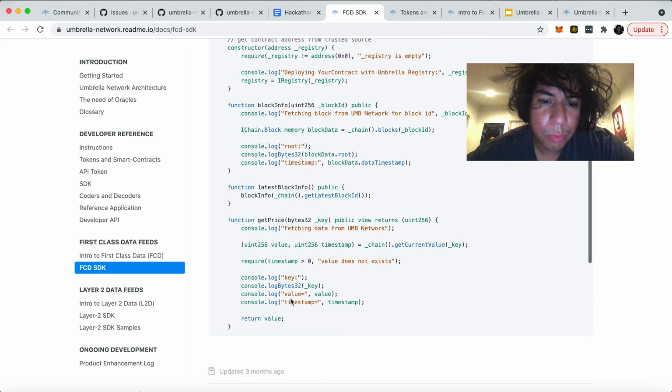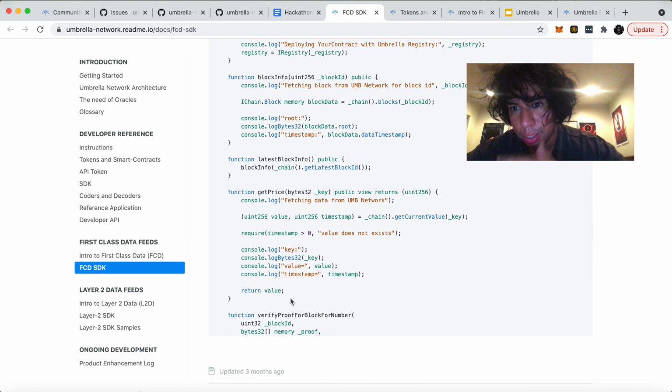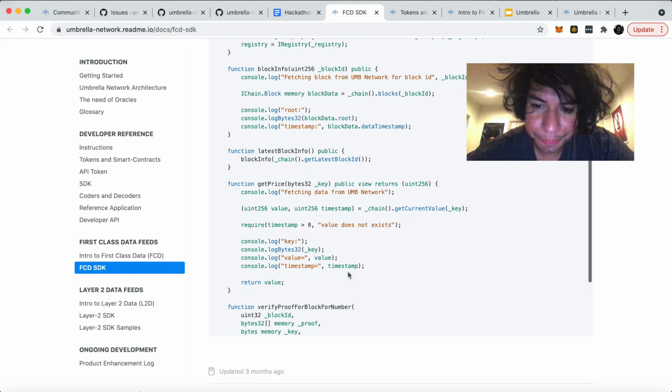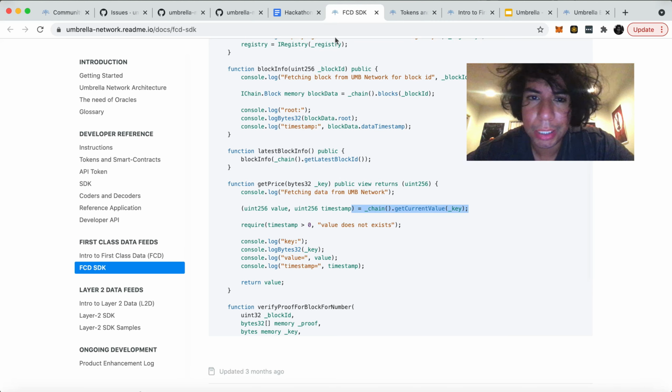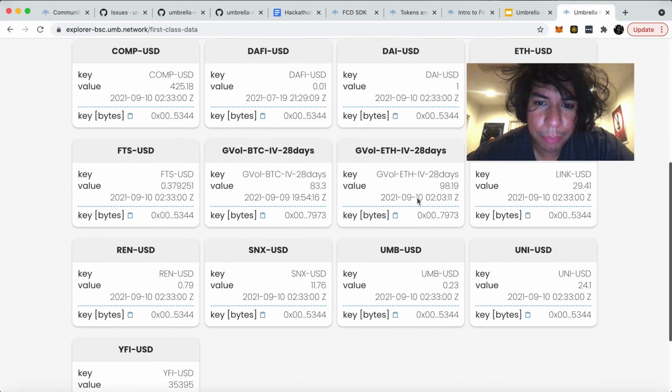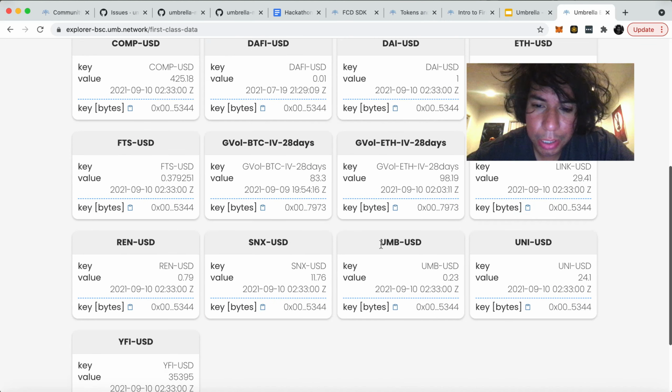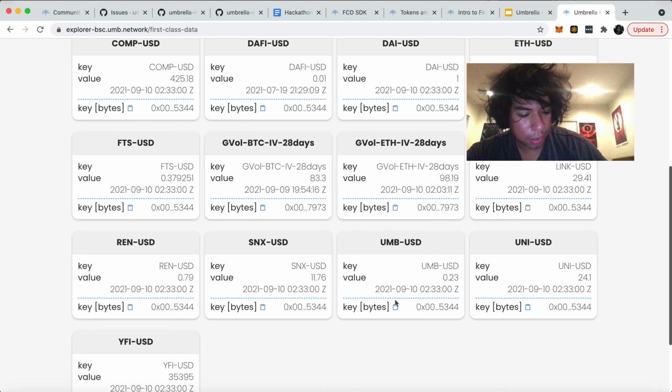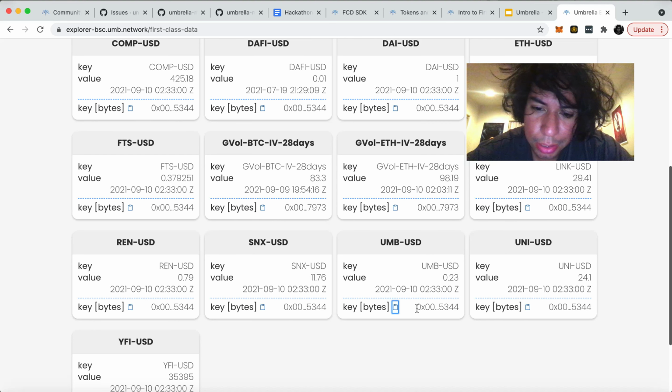Okay. Once you have the chain contract resolved, you can start querying that contract. The most common scenario is getting the current value for a given key. Again, for example, we want to find out what the price of UMB is. This is the key. There's a nice little helper here in the block explorer that allows you to get the bytes directly that represent this key. We just copy that, and that's what you would pass in to the chain contract to get the value.